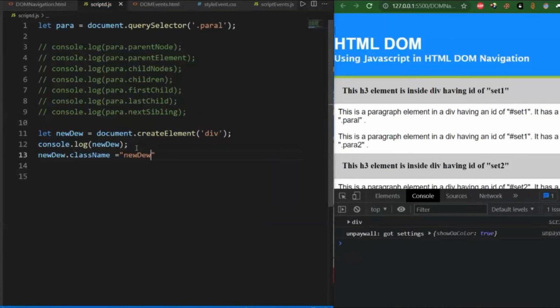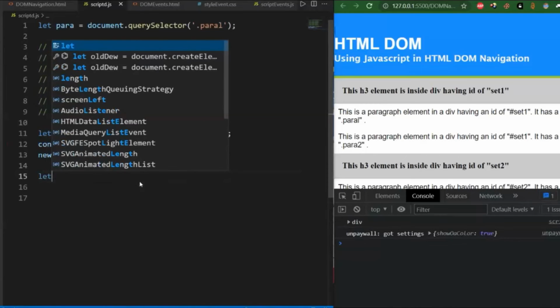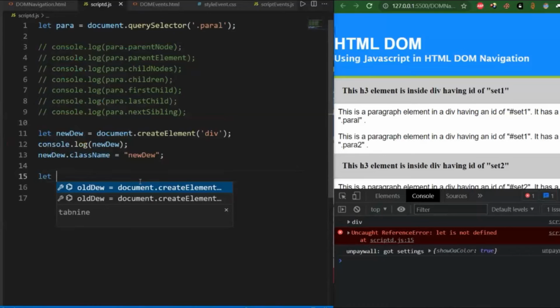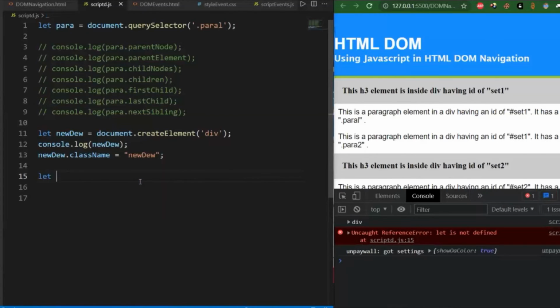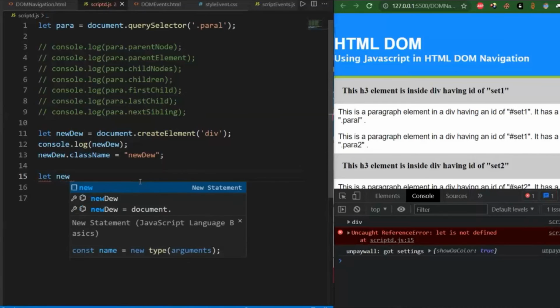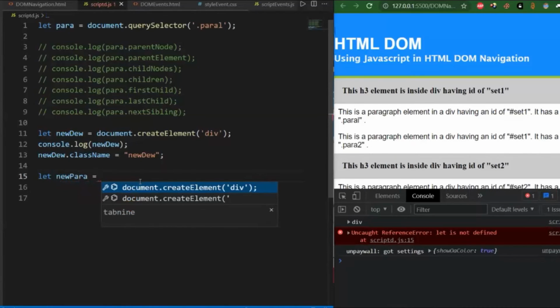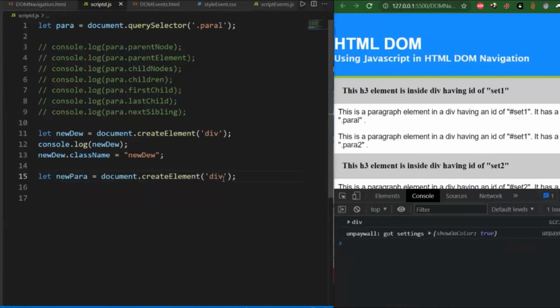You can give any name again here. Now if we want to add some element inside this div, let's suppose a paragraph, then let's first create another HTML tag. Let's call it newPara, or any name you can give. New para equals create element, and this time we want to create p, not div.